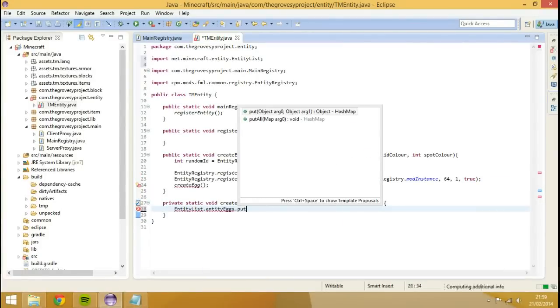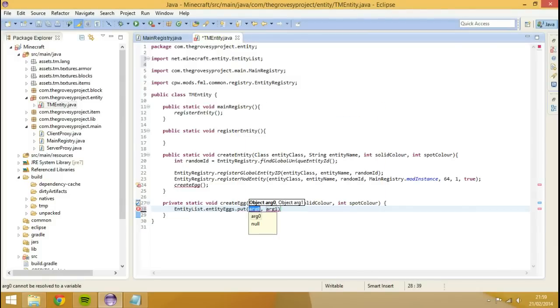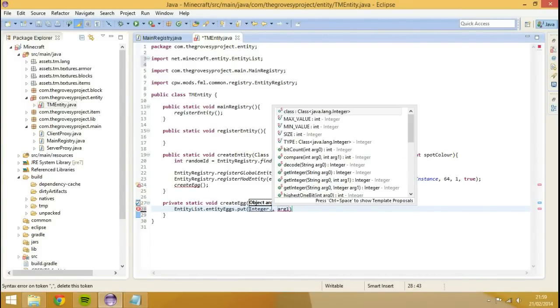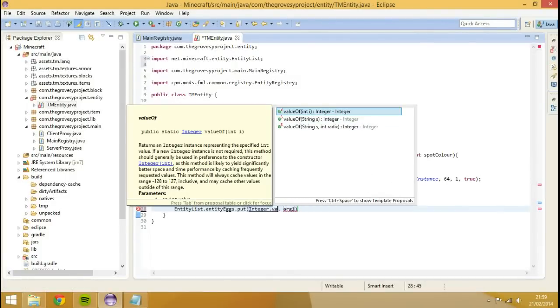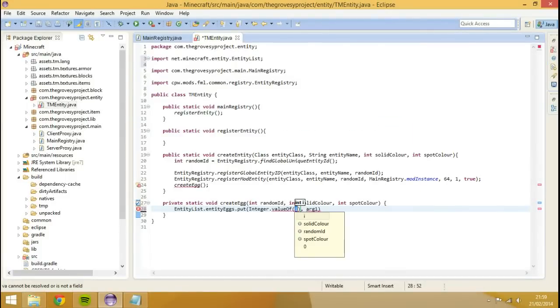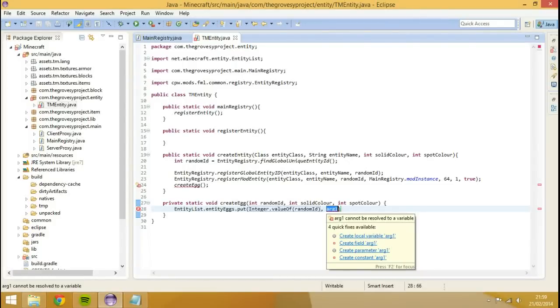One dot put, Integer.valueOf, wherever it is. This could be a simple one, which will look for the random ID we just added. I'm sorry for being quiet, guys, it's just that the kids have gone to bed, so I'm going to keep it down. Okay, and after that, I'm going to create new.